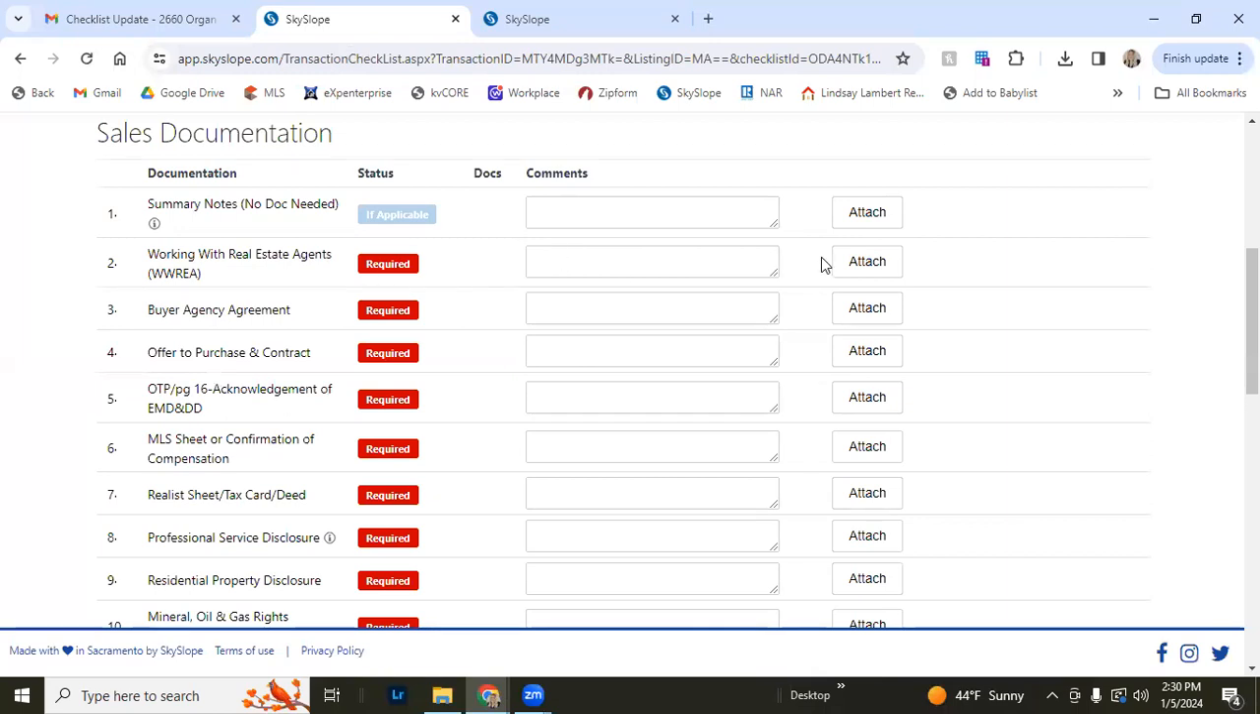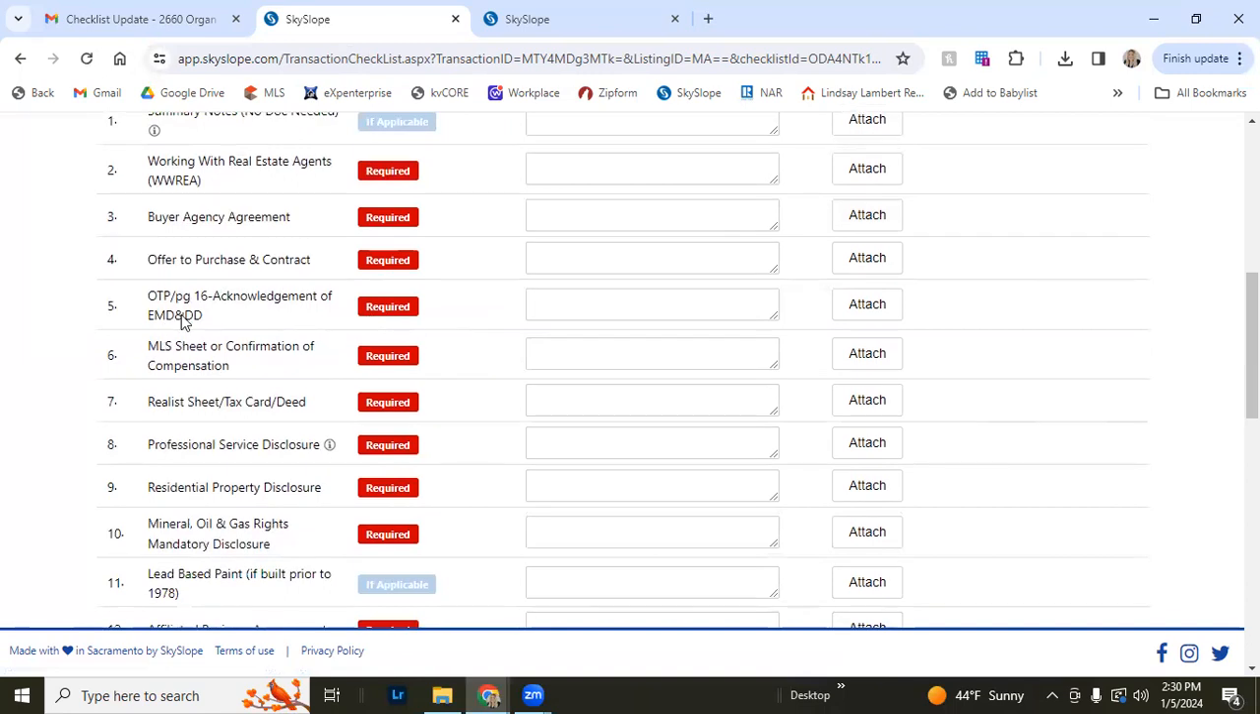You also can upload multiple documents on this. That happens a lot with the acknowledgement of the earnest money and due diligence, because a lot of times the seller signs a completely different page than the attorney does, which drives me bonkers, but it happens that you end up with two pages of those. So you can just attach one and then attach the other, and they'll both be there.